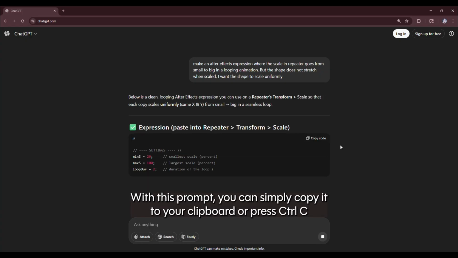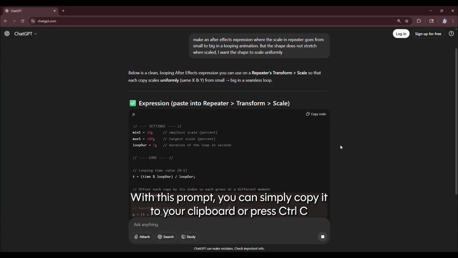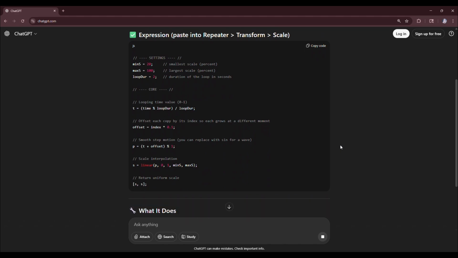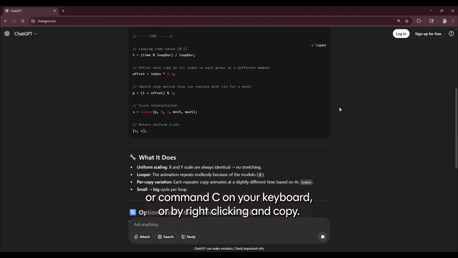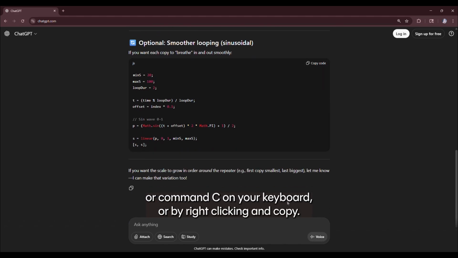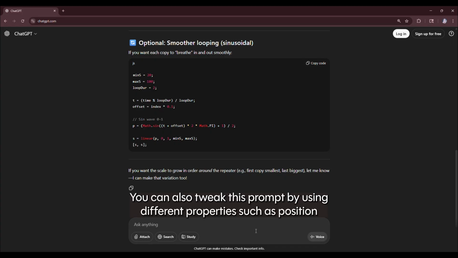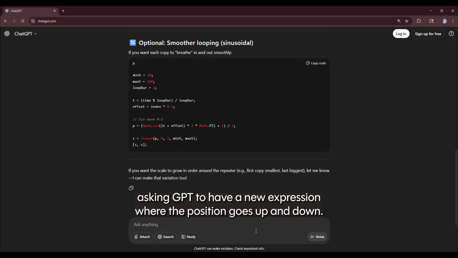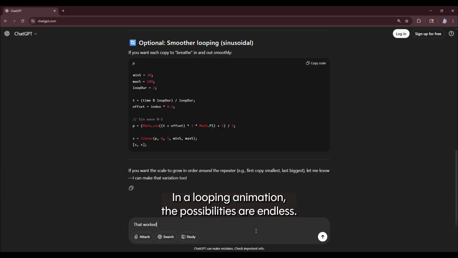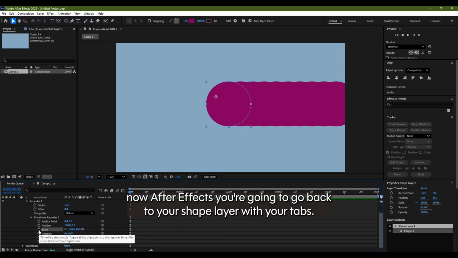With this prompt, you can simply copy it to your clipboard, or press Ctrl+C or Command+C on your keyboard, or by right-clicking and copying. You can also tweak this prompt by using different properties such as position, asking ChatGPT to create a new expression where the position goes up and down in a looping animation. The possibilities are endless.